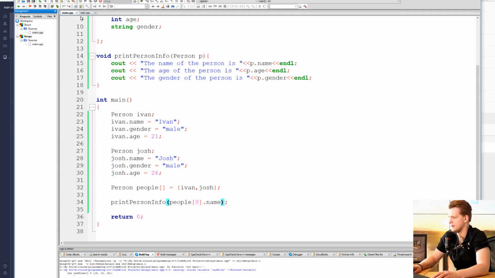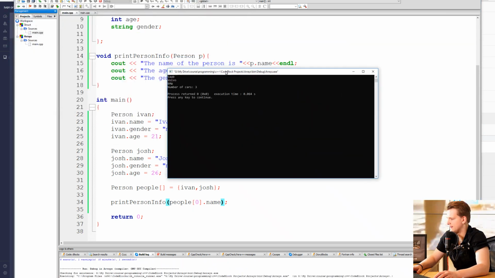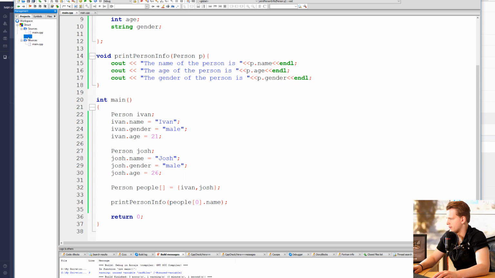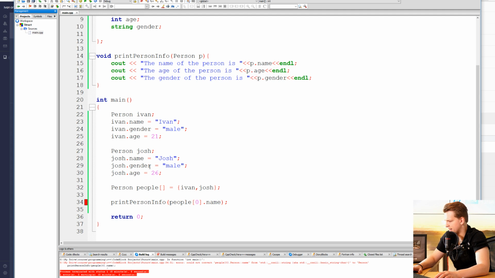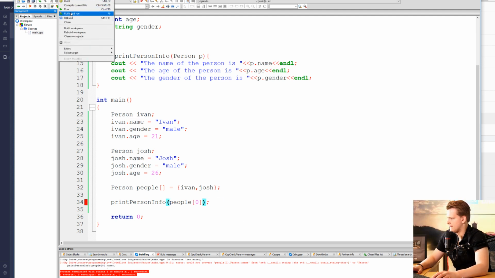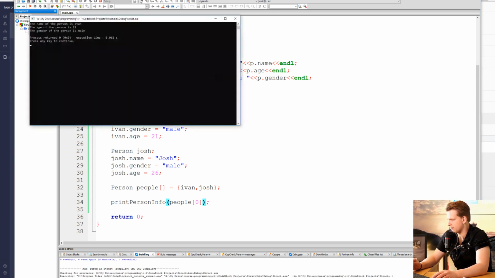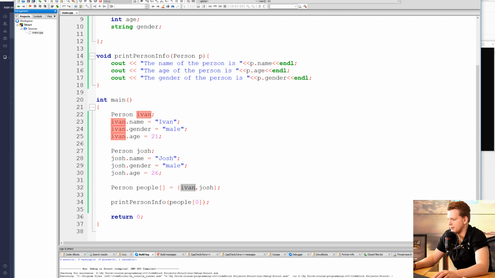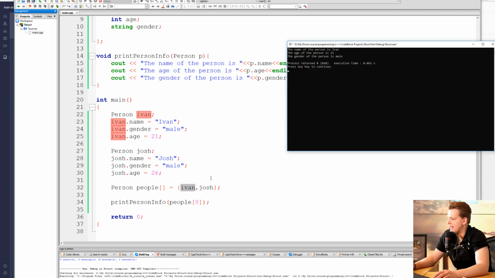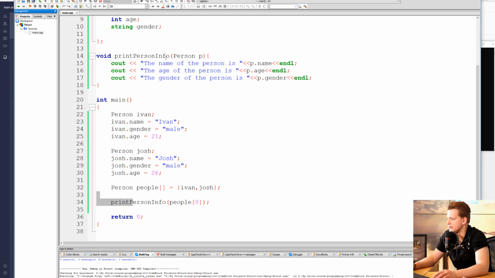So if I now build and run, oops, wrong one. Let's close this. Seems like we were building the wrong project. Let's see, build and run. Now you actually see that I'm accessing the first element in people by giving the index 0. And the index 0 will basically give me Ivan, because that is the first element in the array. And Ivan will be given to this function printPersonInfo, and printPersonInfo will basically output the information about the person.